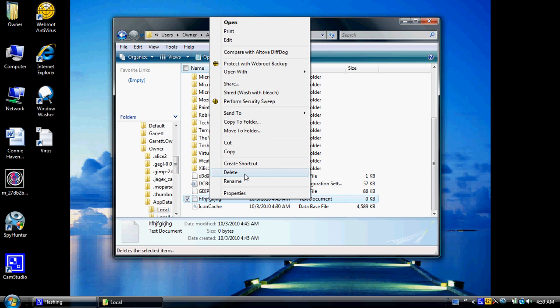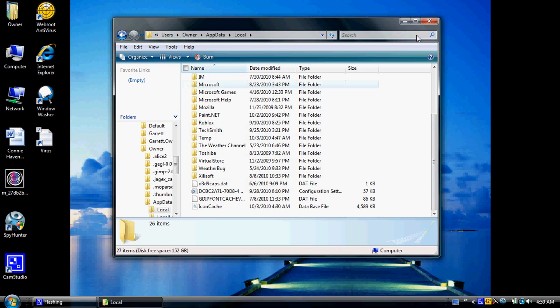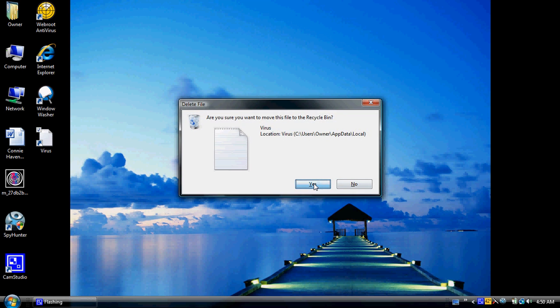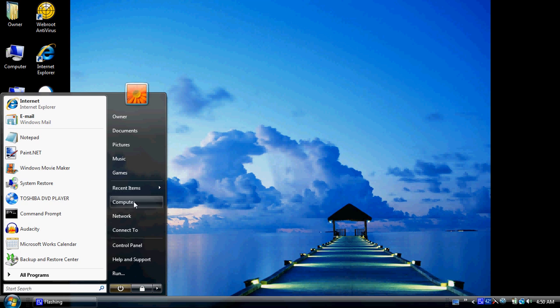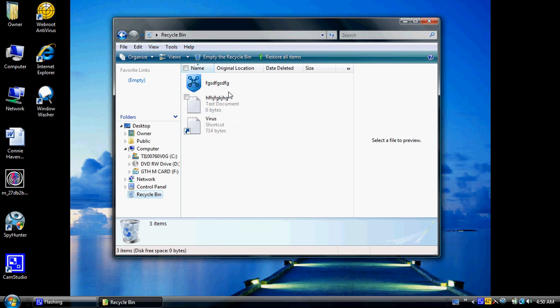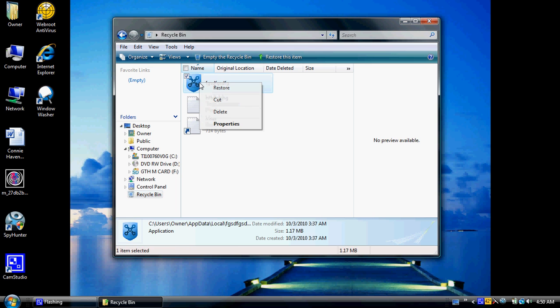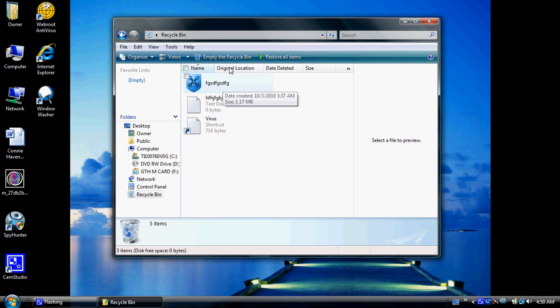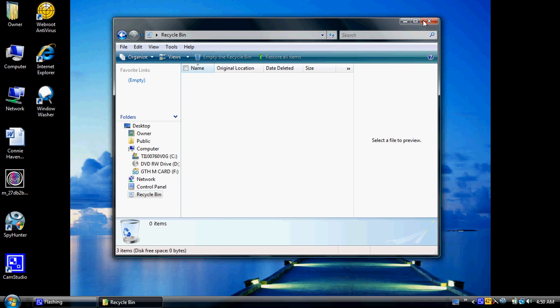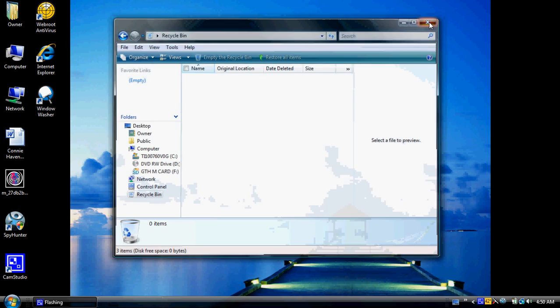Then delete. Yes. Delete. Yes. And then make sure you go back. I still have this in my recycle bin, so make sure you go back and delete it from your recycle bin. That right there is my security tool file, and I still haven't deleted it yet. So guys, here goes. Security tool is gone forever.